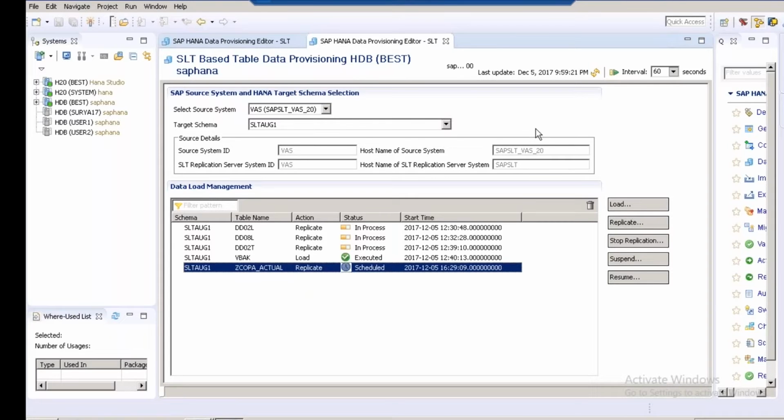Now here you can see the status is going to change automatically. Please observe the status over here. Shortly it will change from replicate scheduled to load in process. Now shortly again it will change automatically to load executed. You can notice over here, the status changed to load executed. From load executed, again the status will change to replicate in process.